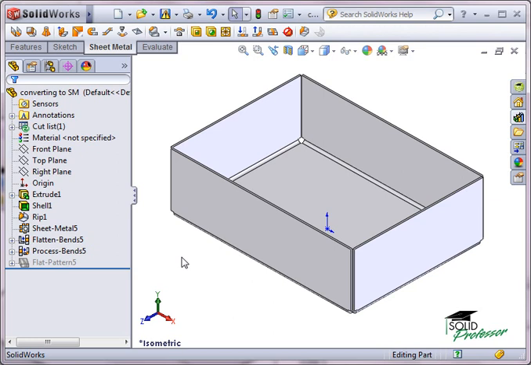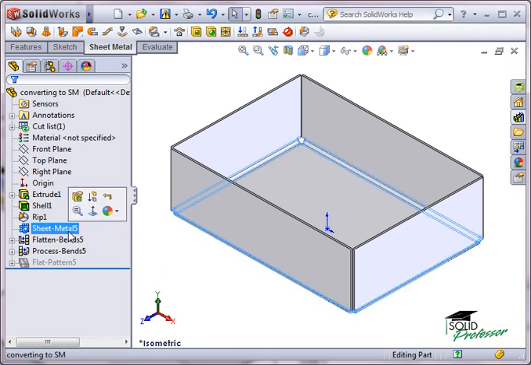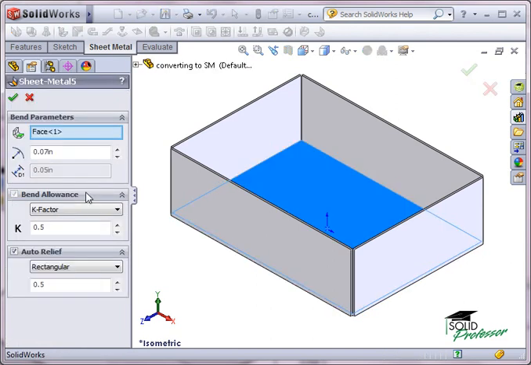Because we took the approach of converting a non-sheet metal part into sheet metal, 3 new features were added to the Feature Manager tree. First is the sheet metal feature, which is the result of using the Insert Bends command. If you were to edit this feature, you would see it's exactly the same as the sheet metal feature we've seen in previous lessons. It contains the default bend radius, bend allowance, and auto relief settings.